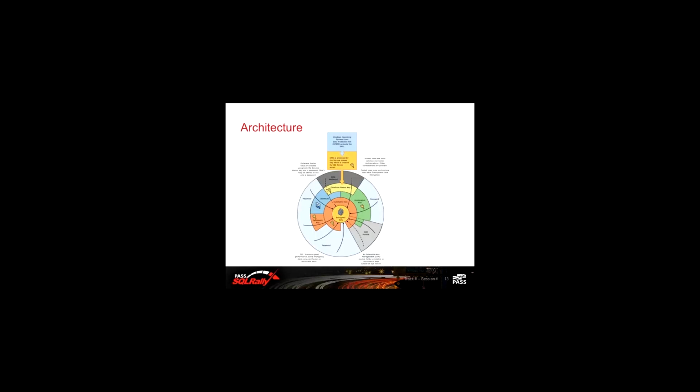That is just generated automatically. So later, when we generate our master key in our master database, that master key is encrypted by our service master key, which is also encrypted by our data protection API. When we create our certificate, it is encrypted by our database master key, by our service master key, by our data protection API. When we create our database encryption key on the user database, that is encrypted by the certificate, by the database master key, by the service master key, by the data protection API.